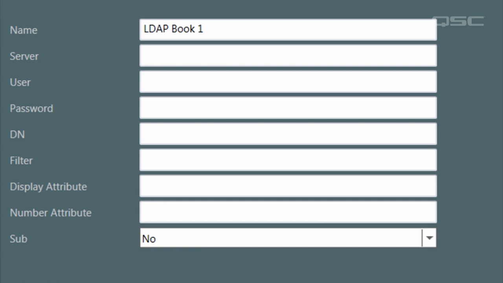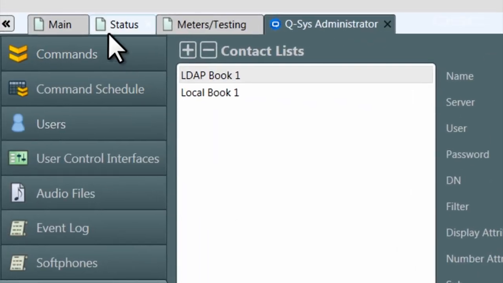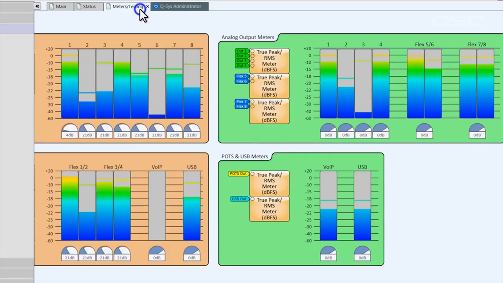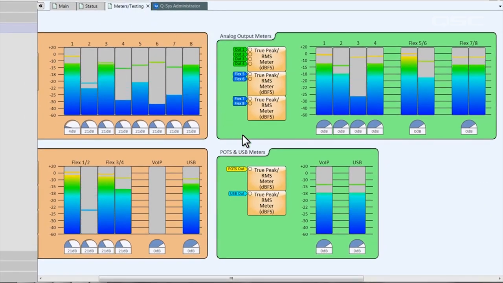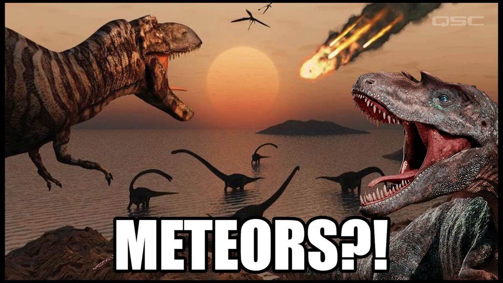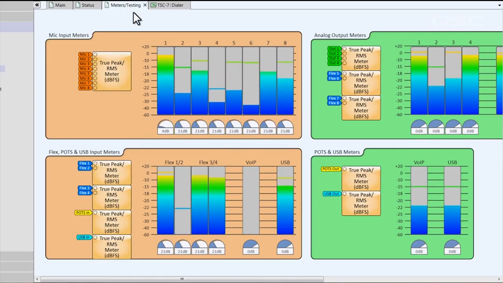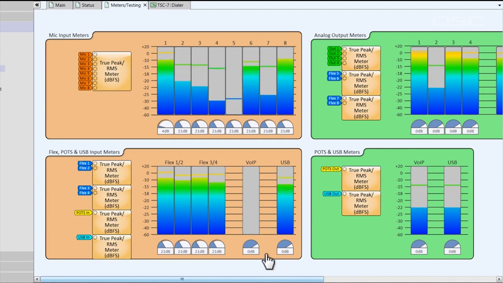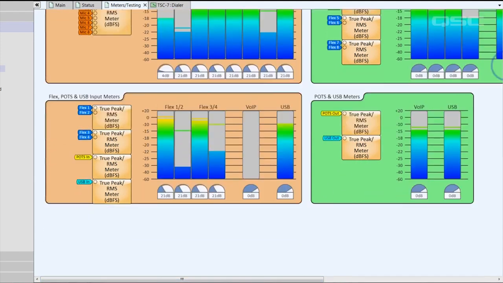There are a few other schematic pages that you may find useful. The status page shows the status block of the core and the POTS connection to help you diagnose any potential issues. The meters testing page, as we've already seen, gives you RMS meters. Meters? No, meters for every input and output channel, as well as some basic test and measurement tools to help troubleshoot your system.